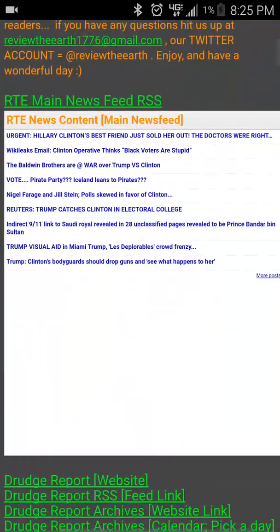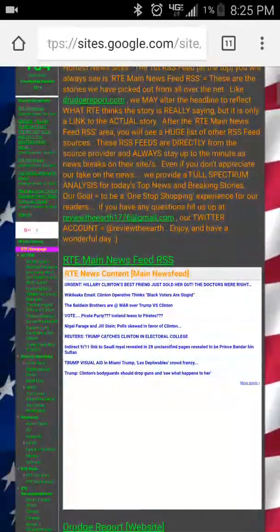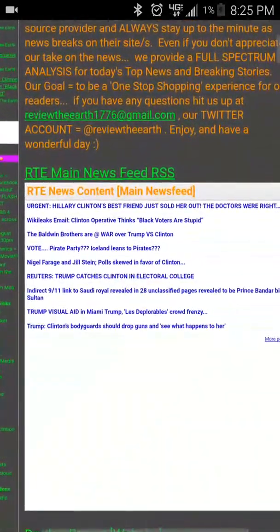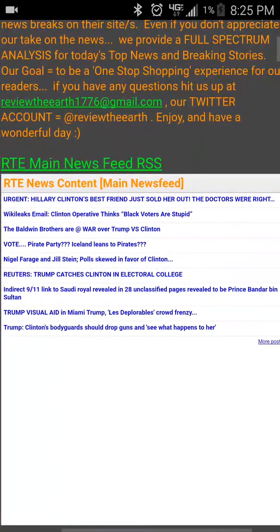Now if I go back, what I've done is I made a widget, the white box that you see that is called RTE News Content, which will load momentarily. This is a widget that shows just the headlines. This widget looks at the page I just showed you and only shows the headlines. So the reason for this is the rest of my page. This is basically my main news feed, okay?